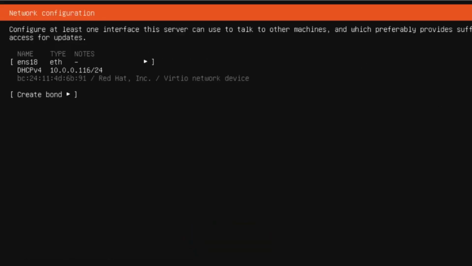The next step is to configure the network interface and its IP address. By default, it is set to the automatic mode. With this mode, the IP address will be assigned by the DHCP server located in your network. And this IP address is displayed here. In my case, the IP address assigned to my machine is 10.0.0.116. We have the name of my network interface here. In my case, it is ens18.